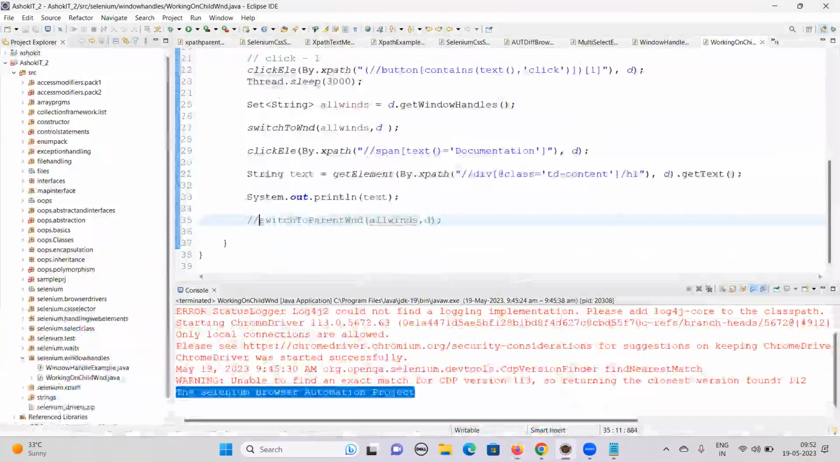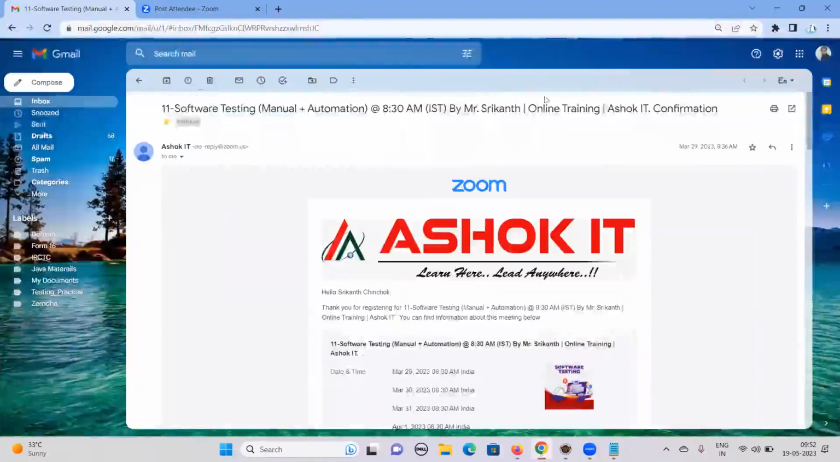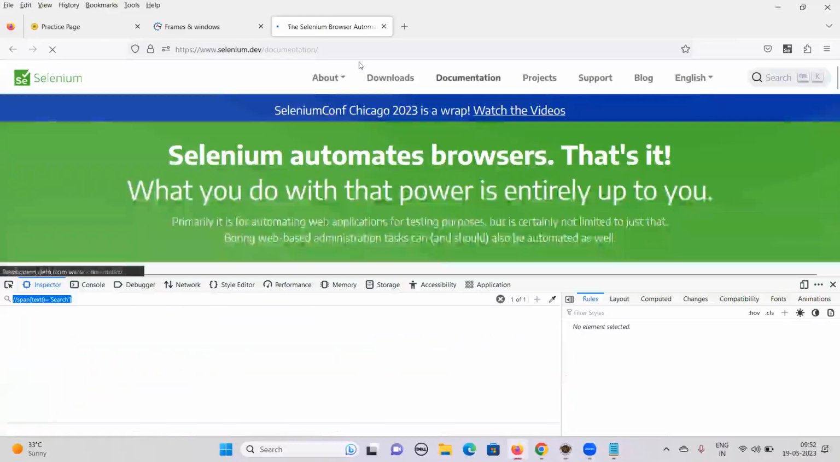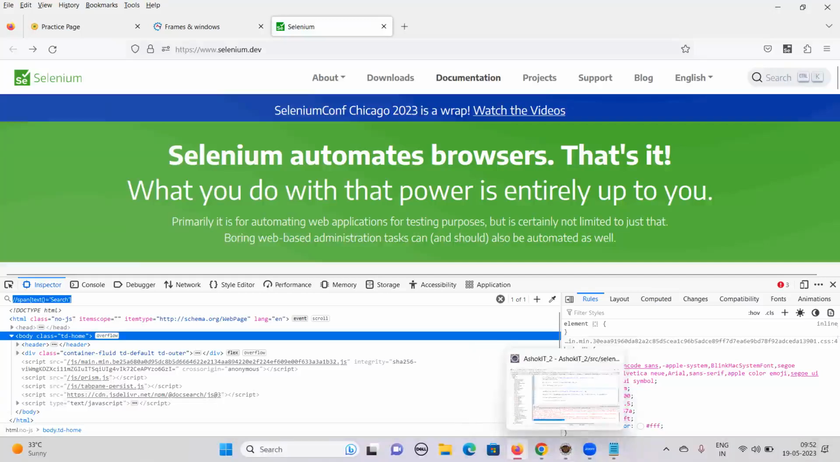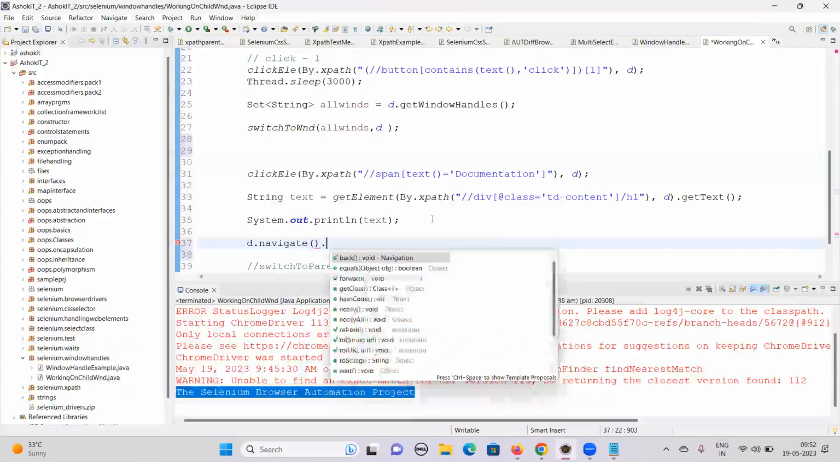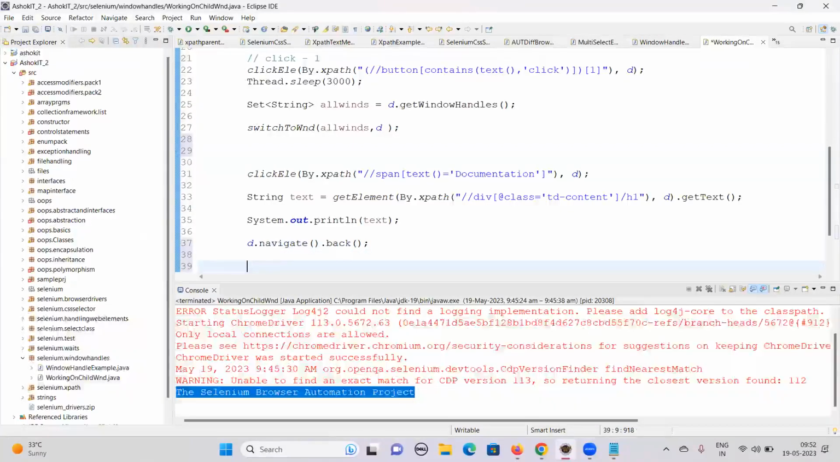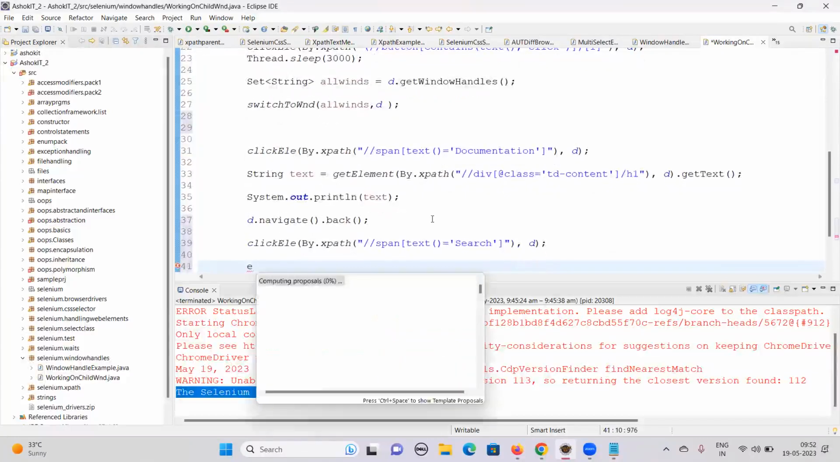Okay. So now you see, we comment this. Again, we have to change the code. Okay. Because here we are clicking on documentation. After that, we can go back also. So how do we go back? After getting the text, navigate, okay, navigate back. So after this, I'm going to click on that element. What is that click on element? By.xpath. So I'll be entering this data here. Okay. So after clicking, I want to enter data.